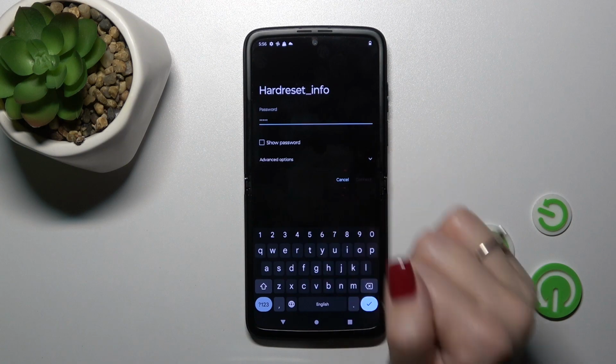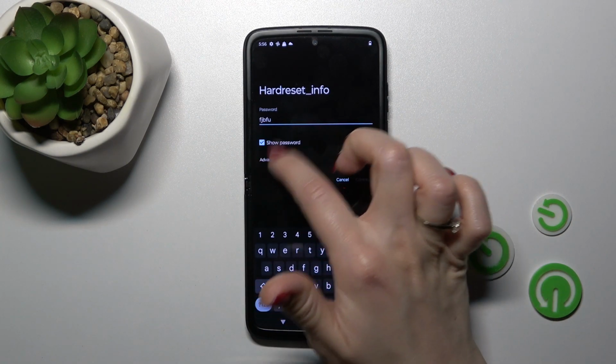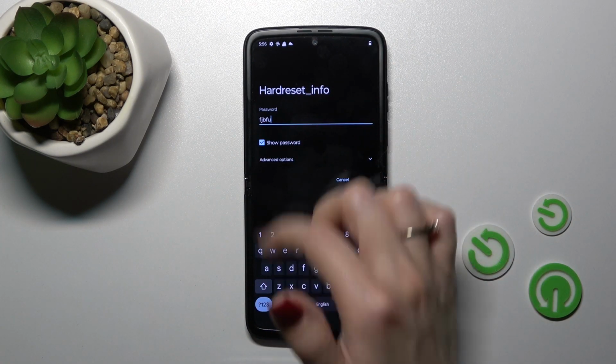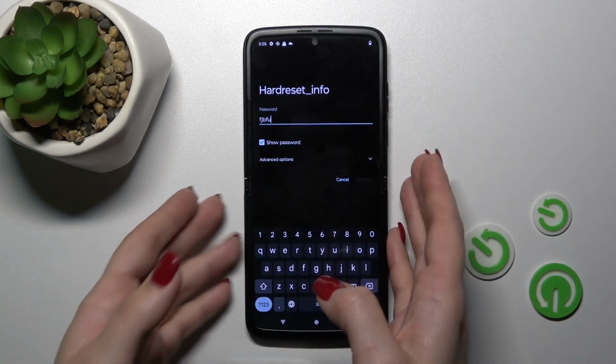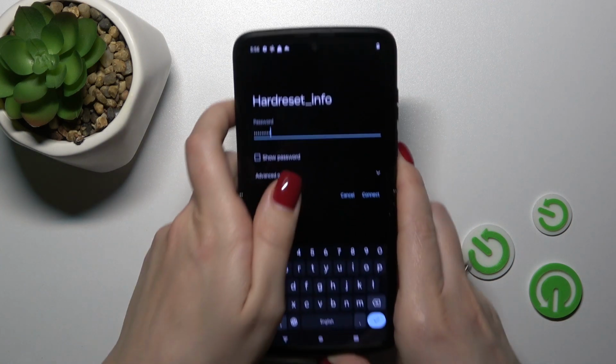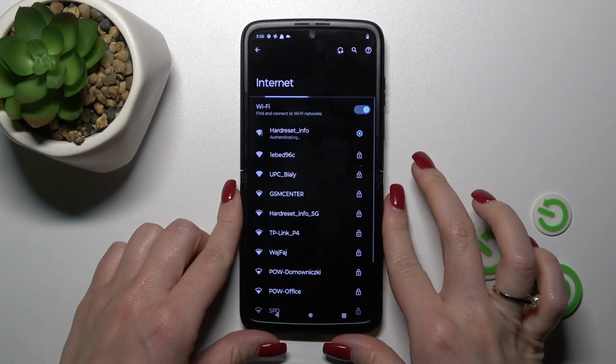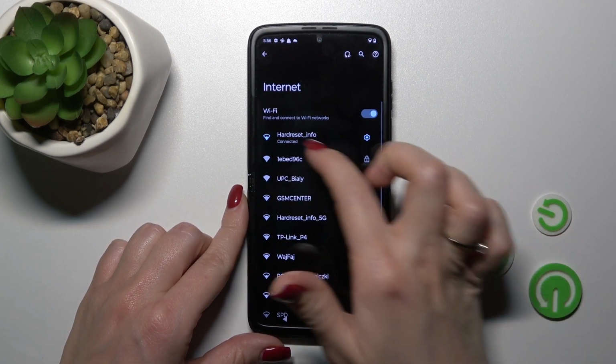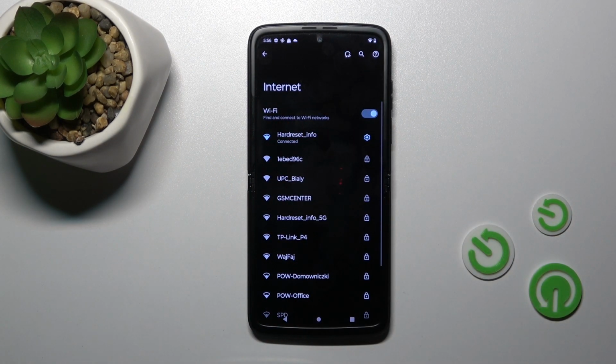We should enter our password here. If you want to see the password to avoid any mistakes, you should click on this checkbox. I'll enter the password off screen. And after that, tap Connect. Wait a second, and we can see that our device successfully connected to this network.